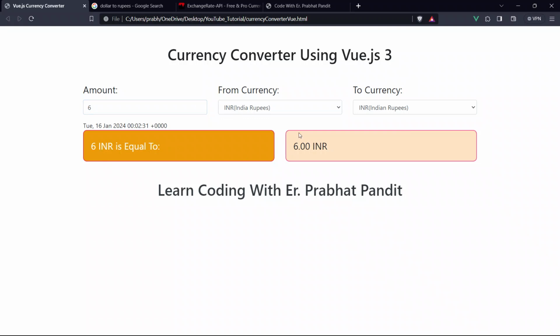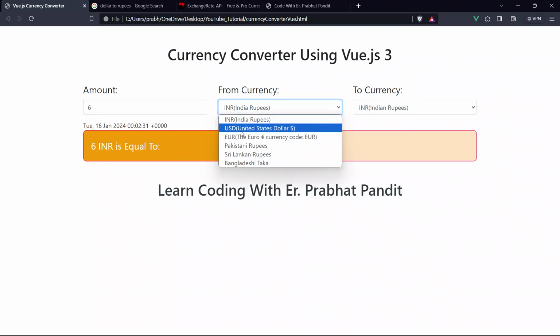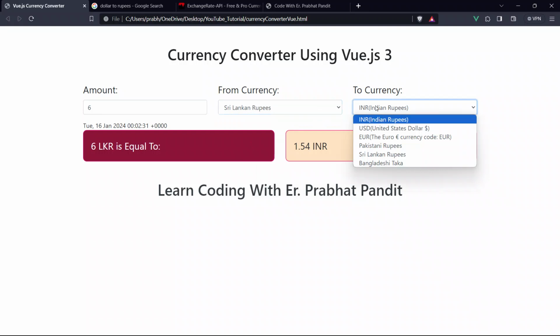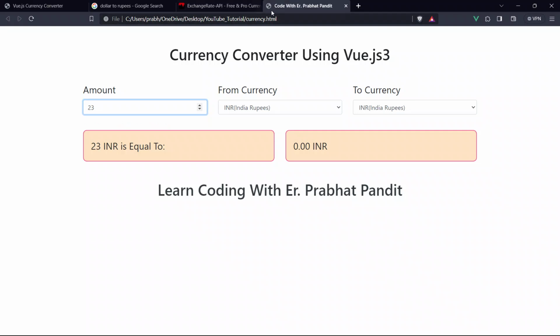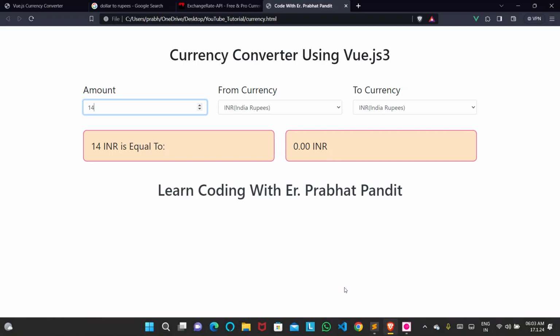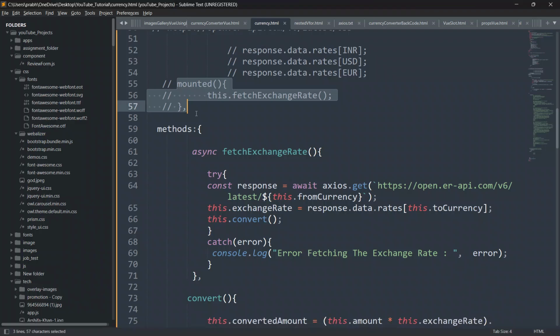6 INR equals 6 INR. So change to Sri Lanka here, and Sri Lanka here also. So see, 6 LKR equals 6 LKR. See, it is dynamically being updated, this value also and this value also, and in our code it is not being dynamically updated because we have commented out our mounted lifecycle hook.